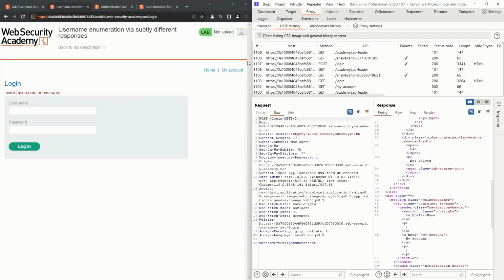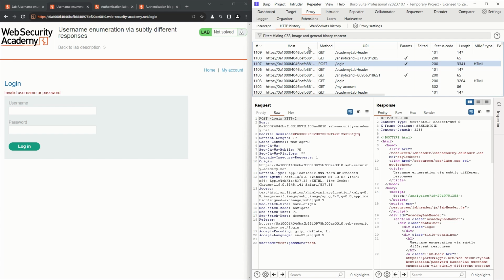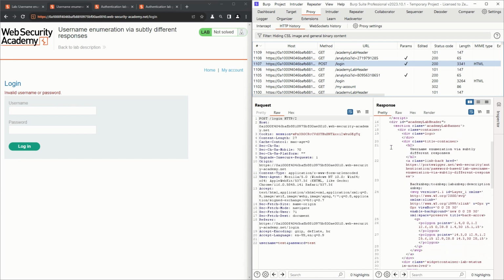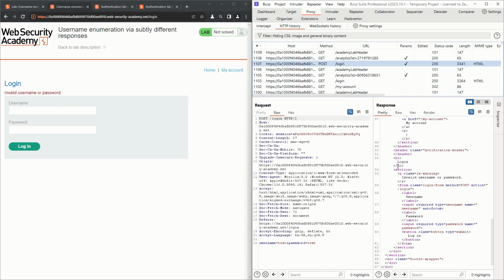I have already connected my Burp Suite with this browser, and this is the request that was sent. What we need to primarily look at is the response tab, to see if there are any changes in the response. So I will be checking for the invalid username or password text, because this is the error message that is being populated in the web page. Let me copy this text, and at the same time I will send this request to the intruder.